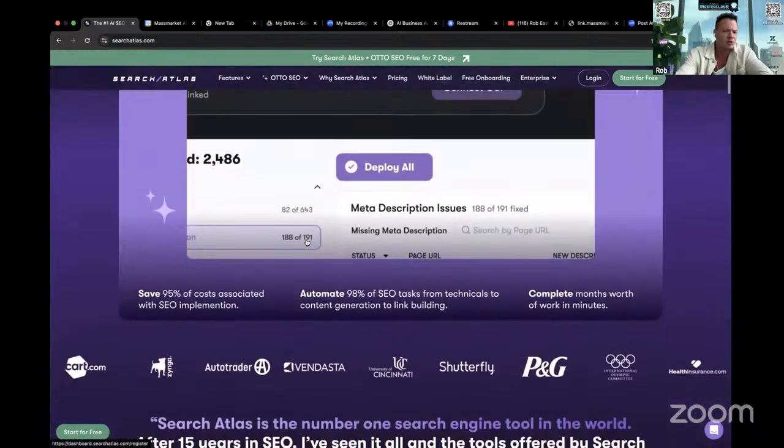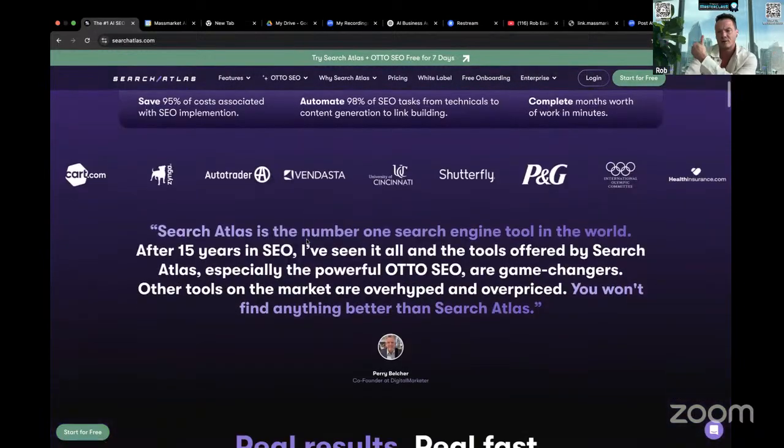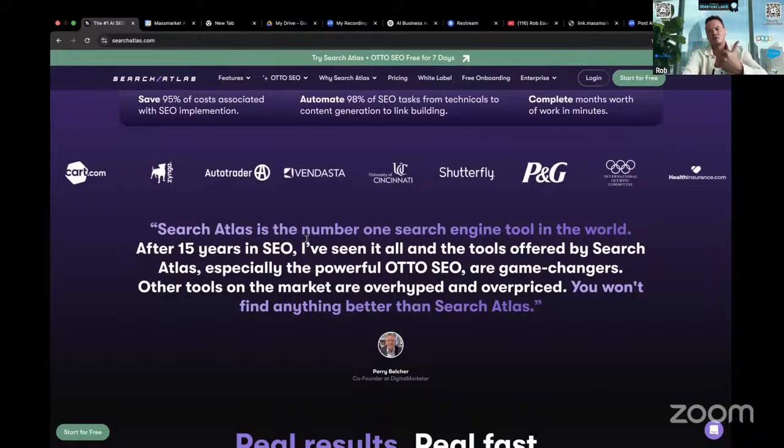So if you go directly to Search Atlas, it's going to be 100 a month. If you're in HighLevel, it's going to be 70 a month. And then you also have unlimited websites you can build with HighLevel for no additional cost.